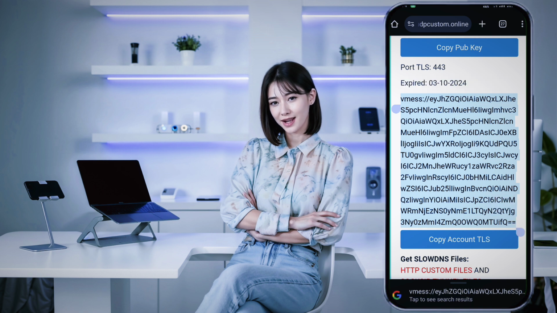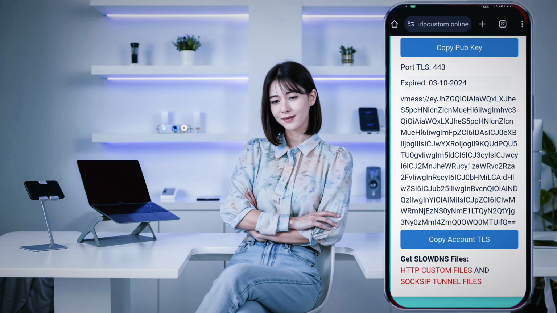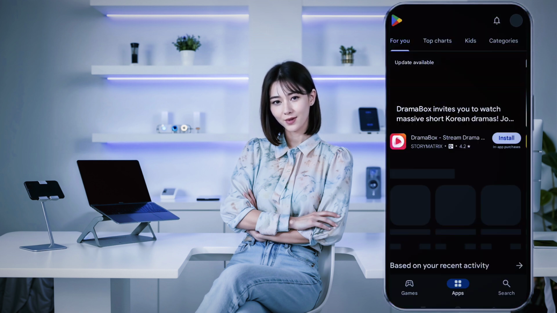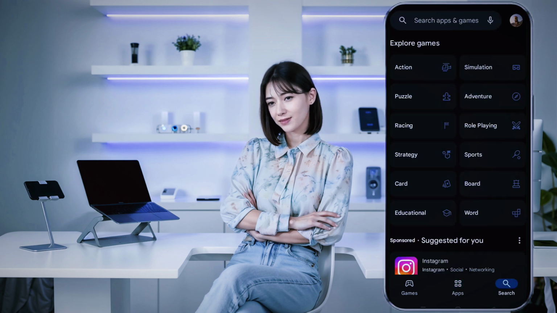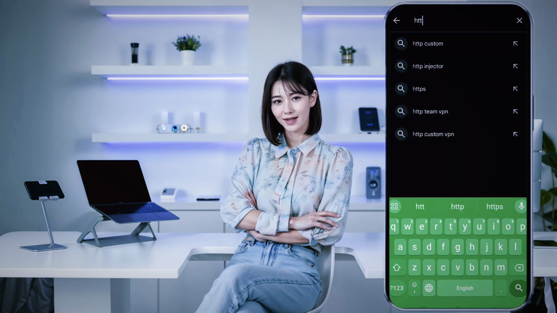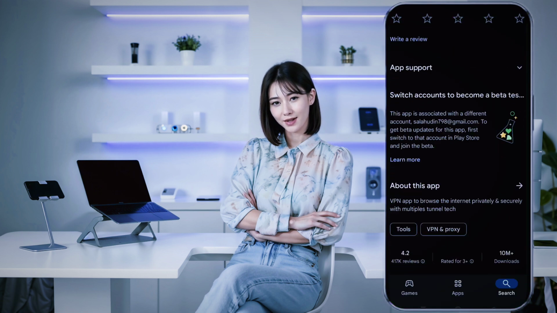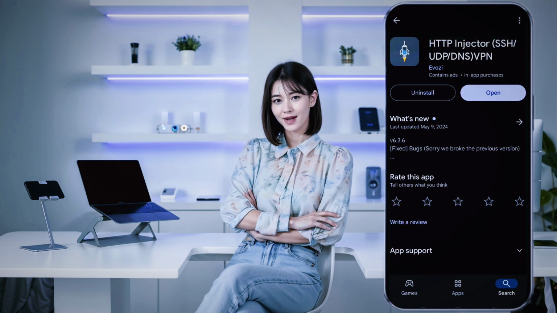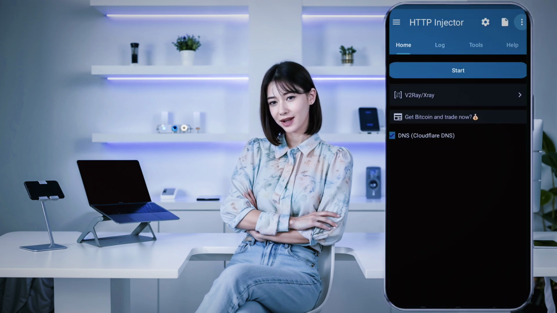Now that we have the V2Ray VMess server details, let's move on to setting up the HTTP Injector app. Head over to the Play Store on your device, and in the search bar, type HTTP Injector. Once you find the app, click on it, and then tap the Install button. Wait for the app to download and install on your device. Once installed, click Open to launch the app, and you'll be brought to the home page of HTTP Injector.